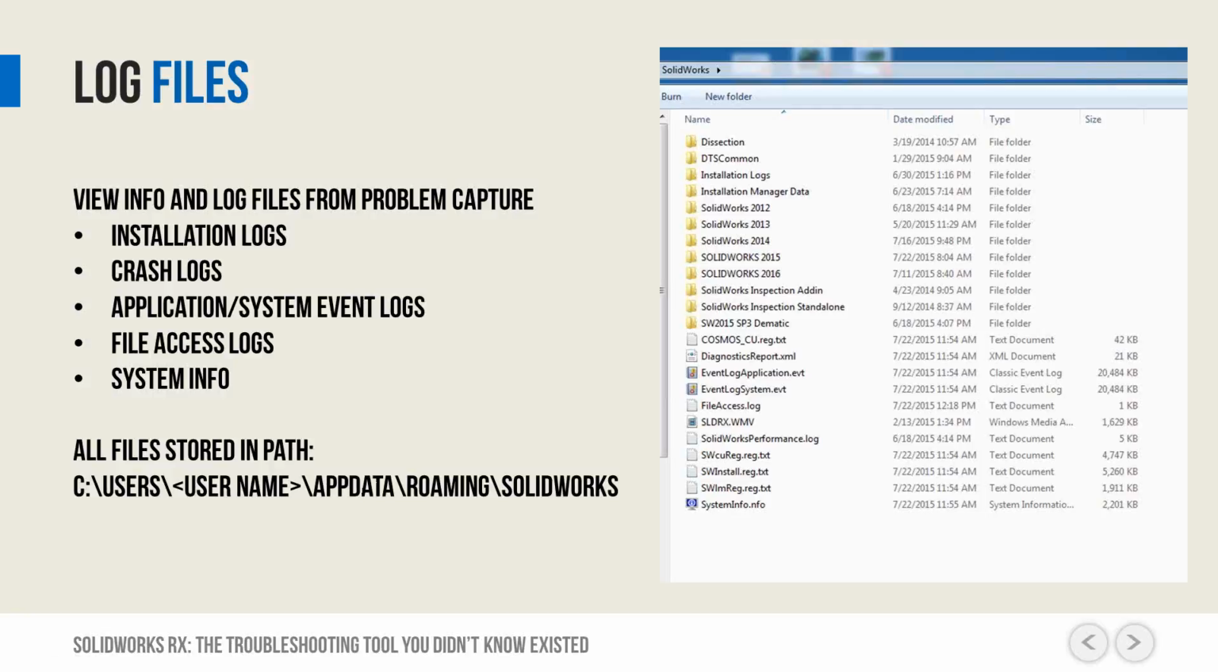But if by chance SOLIDWORKS Rx is not able to run smoothly for you because you're having such a significant issue that even that utility won't operate correctly, you could always manually go into this folder path, access those files directly, and basically package them up yourself manually into a zip file by simply doing a shift or control select and then creating the zip file.